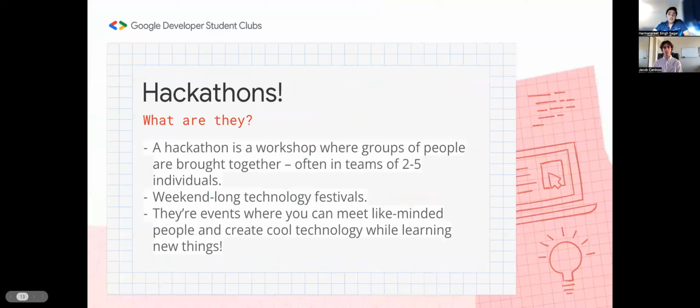Now let's expand a bit about hackathons. Hackathons are a great way to gain some experience in developing projects that you can include in your portfolio. Let us begin by finding out what they are. If you haven't attended a hackathon or don't know what it is, let me tell you some things about it.